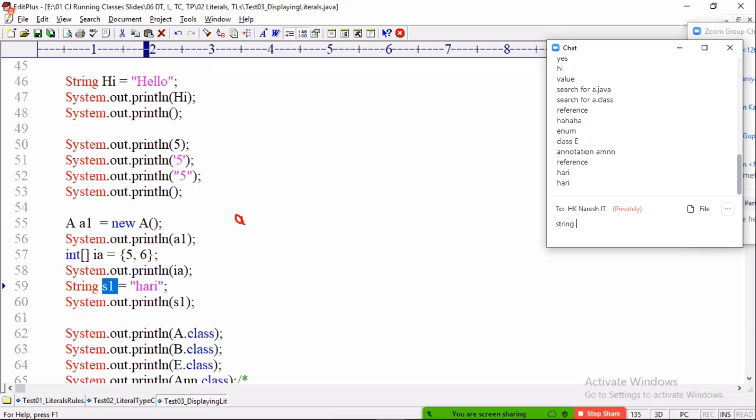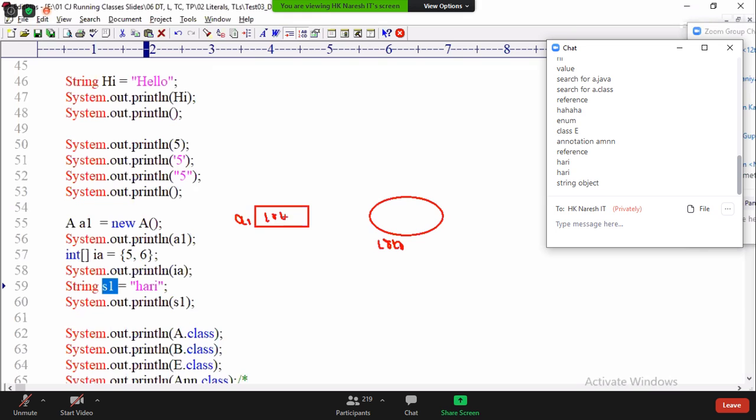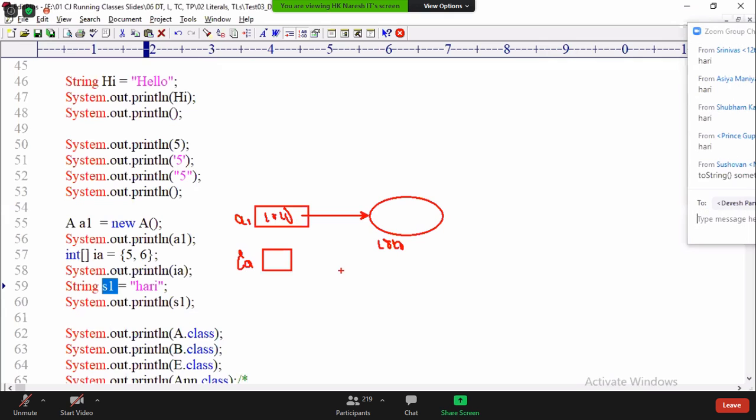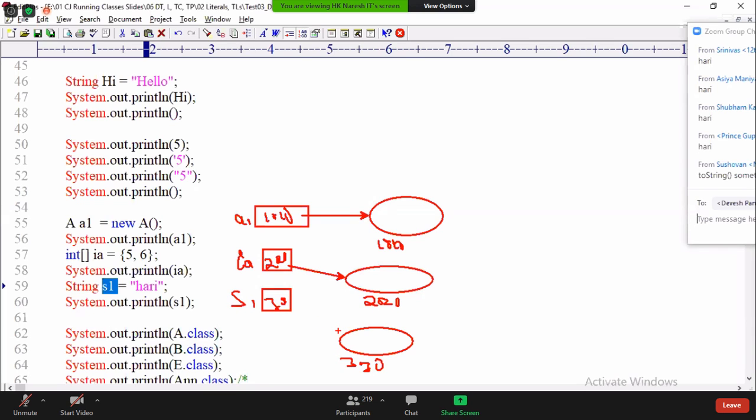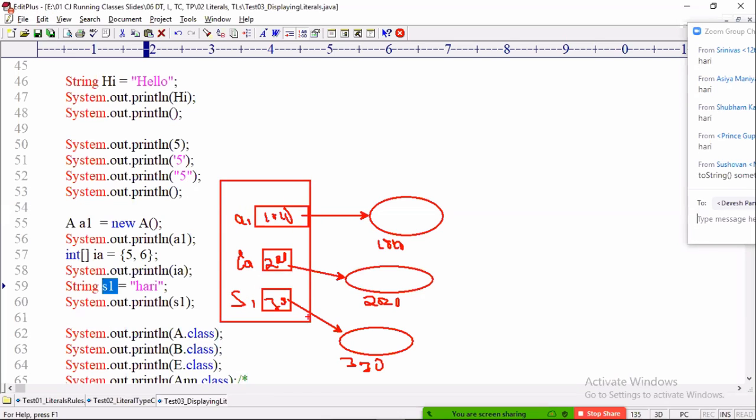What about the memory diagram? A1 is created, object 1010 is stored in A1, pointing. A2, the IA variable is created, an integer array object is created, 2020 is stored and pointing. Next, the S1 variable is also created, 30 is stored in S1 and now pointing. All are reference variables. Reference variables must contain what? The reference of the object. Then when you display, what is displayed? Class name @ hash code.